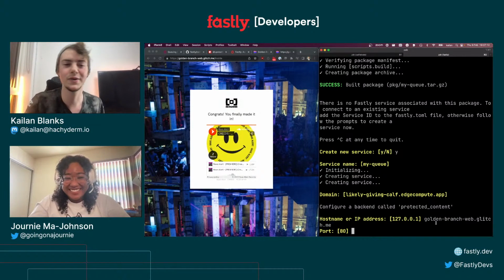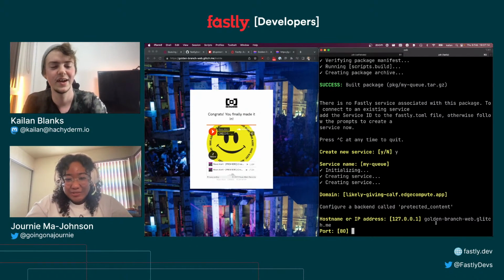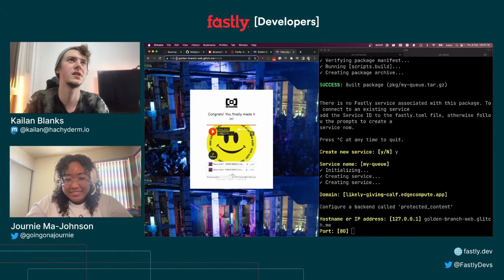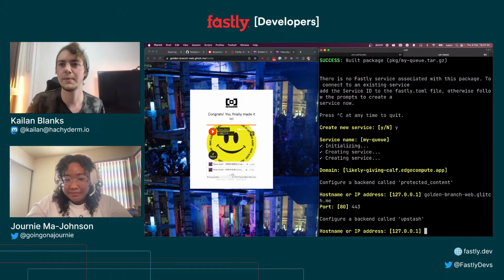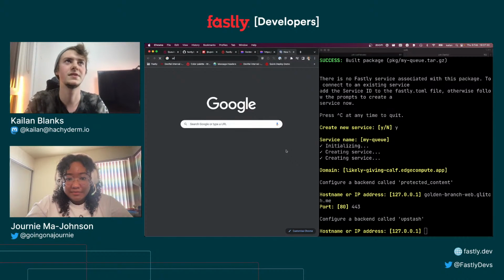So we pop the host name into the Fastly CLI. We also want to specify the port. Since this is being served over HTTPS, which Glitch lovingly configured for us automatically, we will use 443. On top of that, we also need to configure our Upstash service. So let's go ahead and sign up for Upstash and pop those details into the CLI as well.